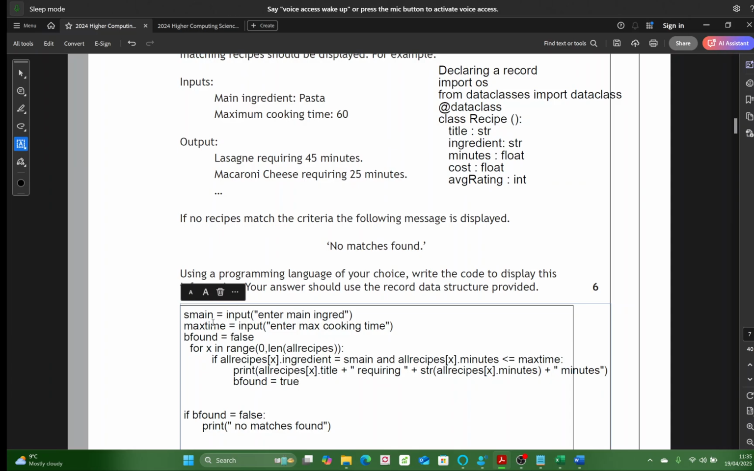So be found, even if there's only one match, be found will be set to true. If there's no matches, then be found will stay false. So that is a cool trick, isn't it? We do need to make sure that we have our end if and our end for.